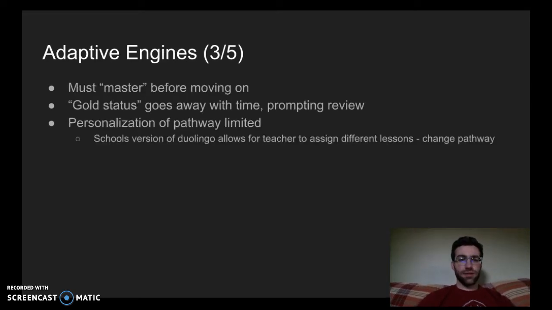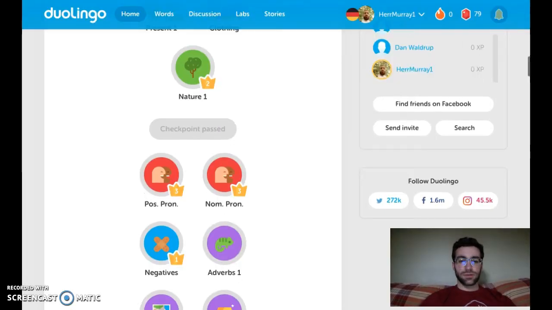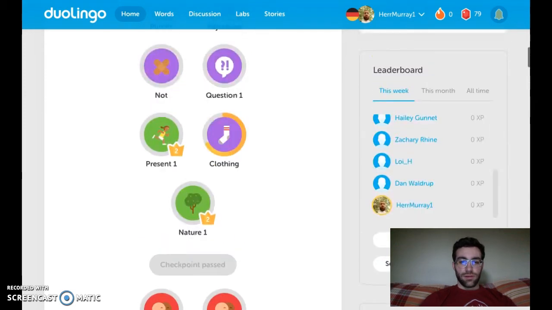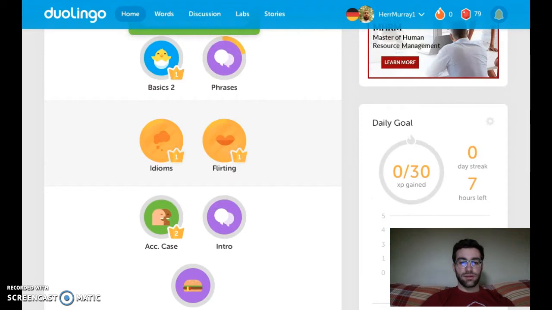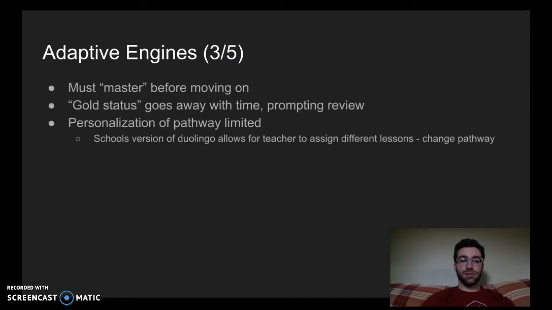The adaptive engines, I gave it a 3 out of 5. You have to master things before you move on. There is a gold status, which you can see on, so there are some crowns here, and then the gold status here. Those do eventually go away, which I think is nice because it prompts the students to review. But overall, I think the personalization of the pathway is very limited.